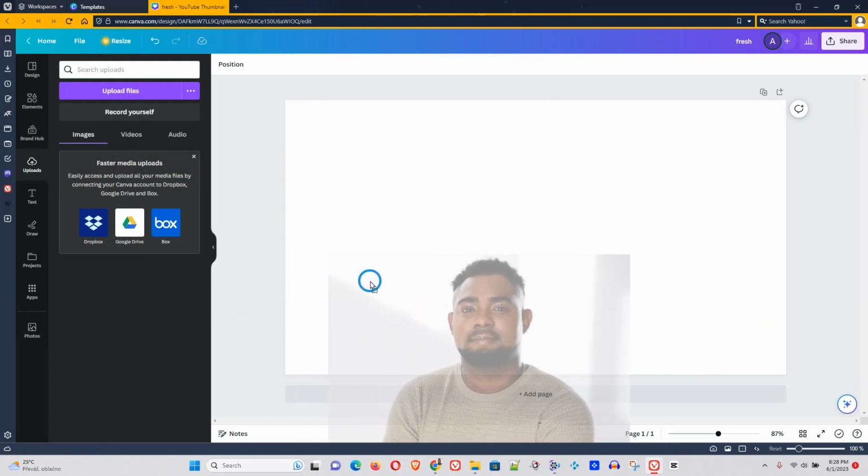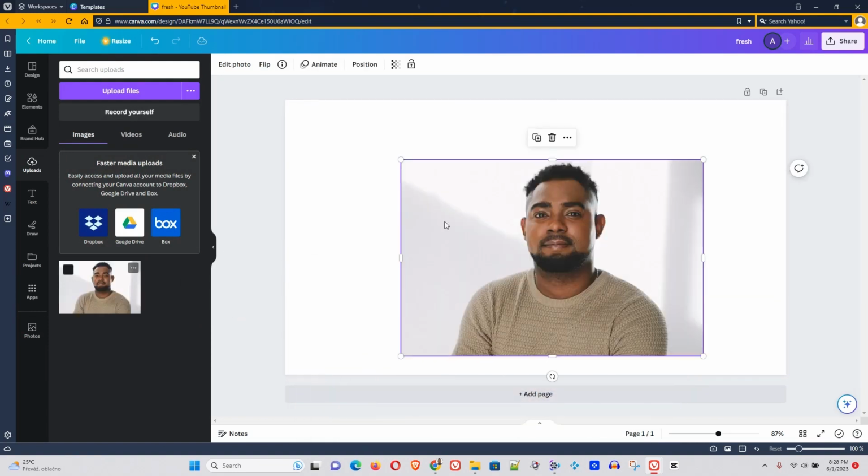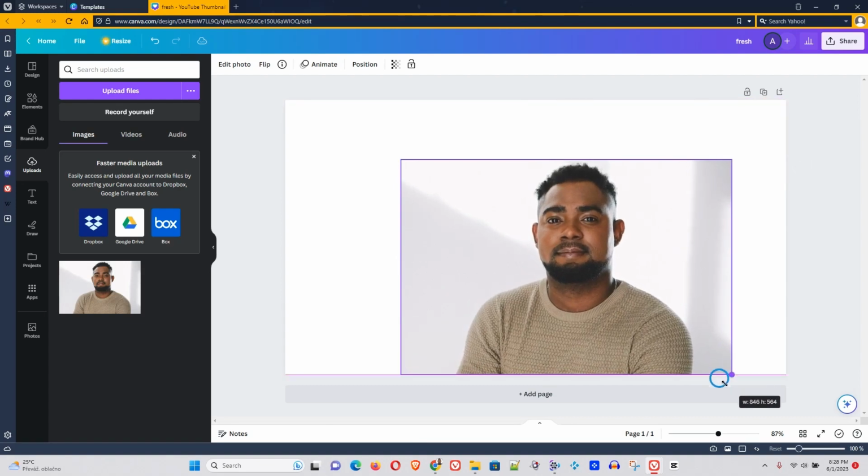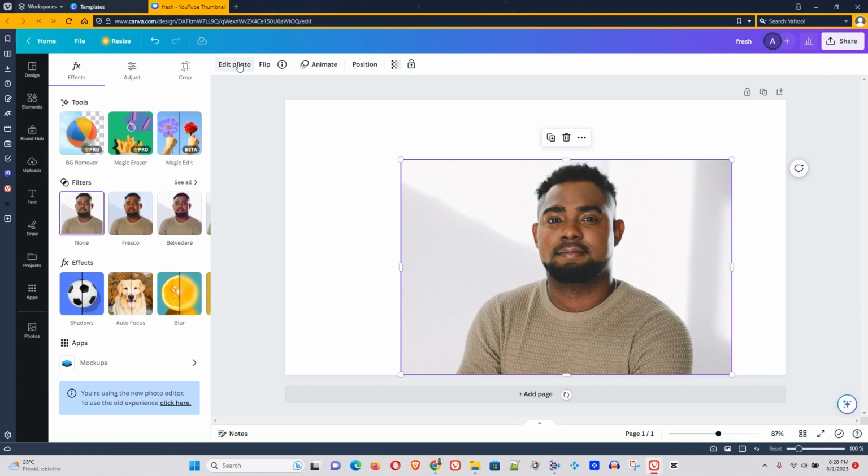Now I drag this image onto the Canva, and the first thing that I would need to do is remove the background from this image. And to do that, you need to make sure that the image is selected. Then you click edit photo, then BG remover. That's gonna remove the background from the image.